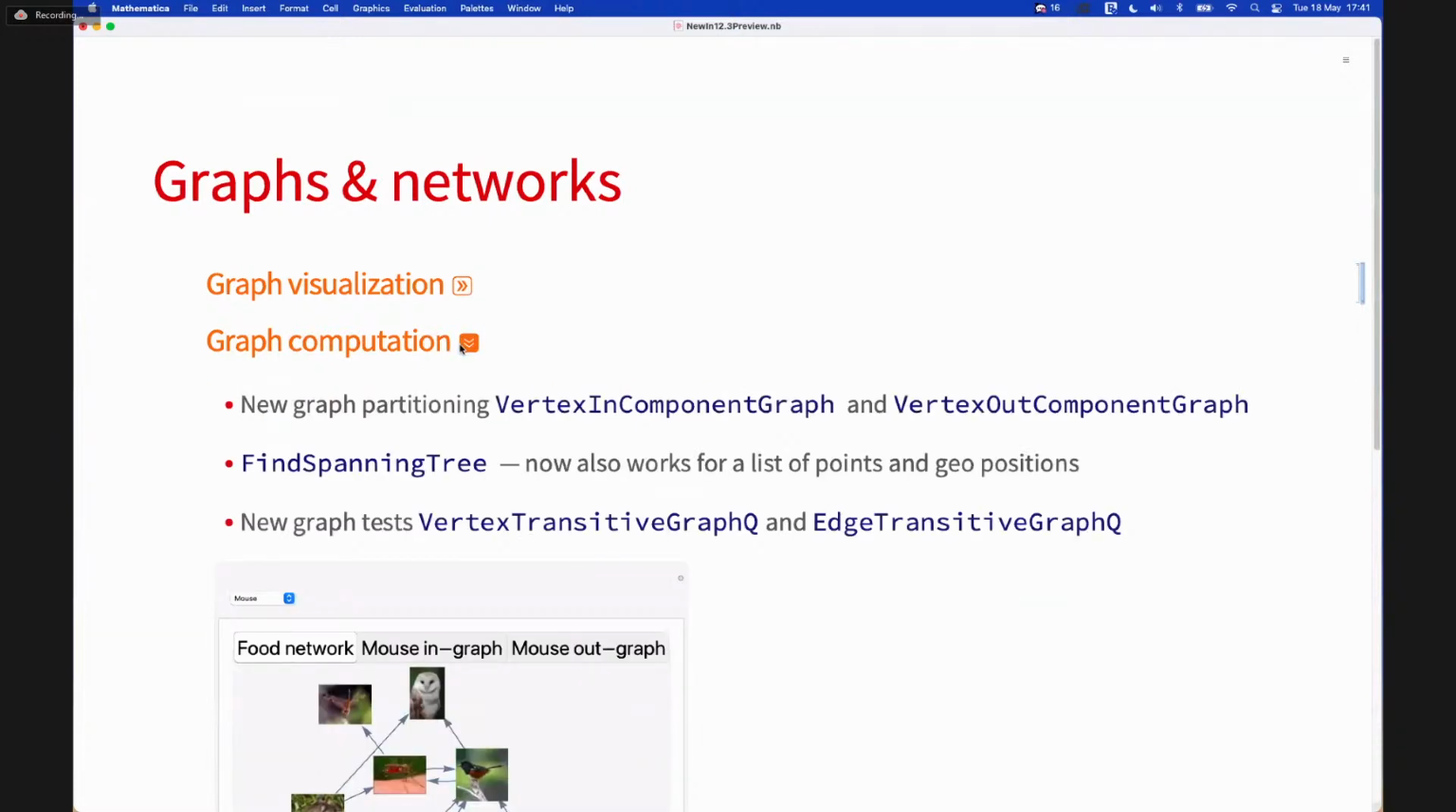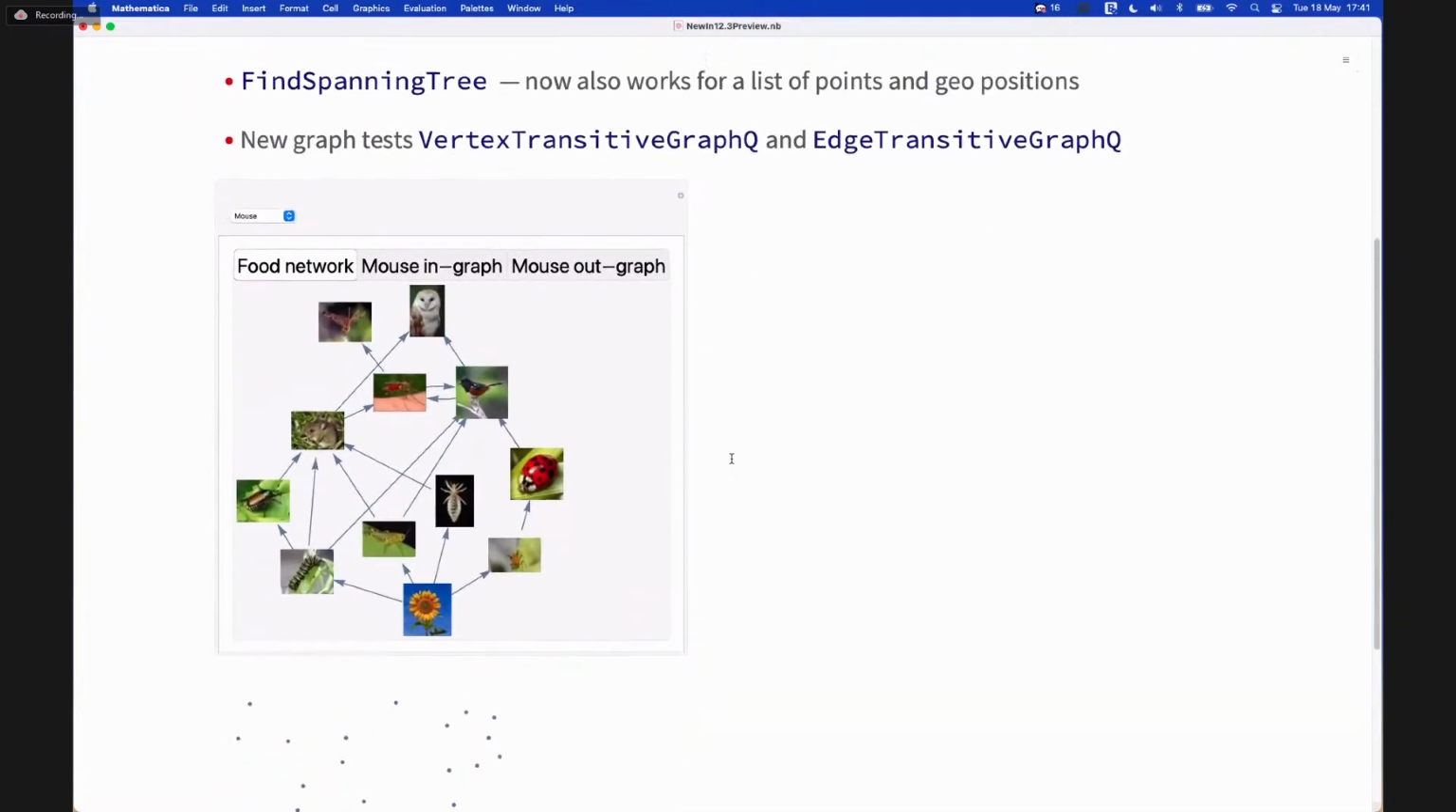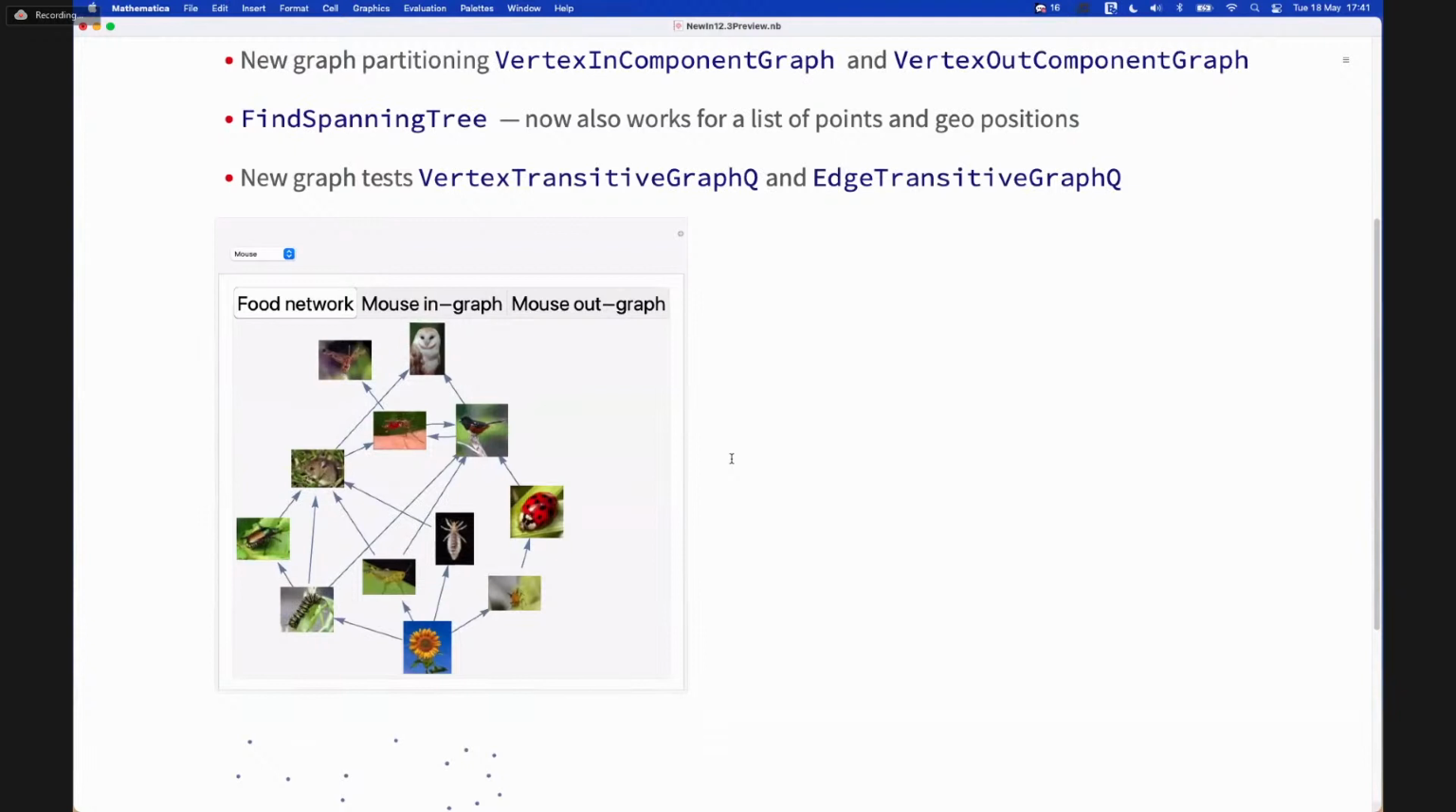There's a bit of new graph computation. Two new things: VertexInComponent and VertexOutComponent, and FindSpanningTree applies now also to things that are not graphs. Again, probably easier to show you what those are in practice. So here is the food chain network from one of the example networks that we have in our test data. What the in and out graphs are is effectively the influence network.